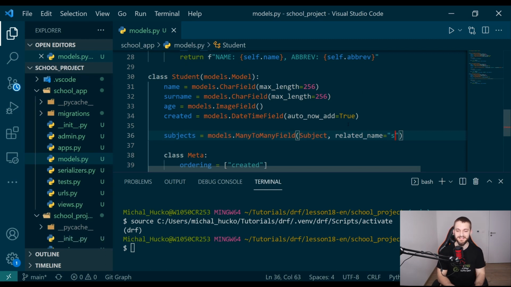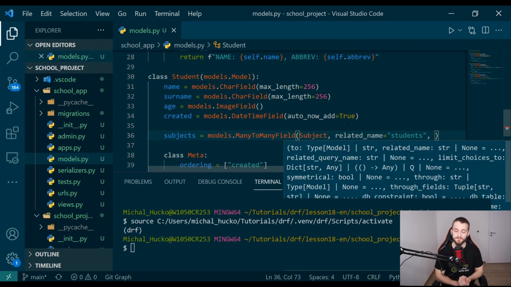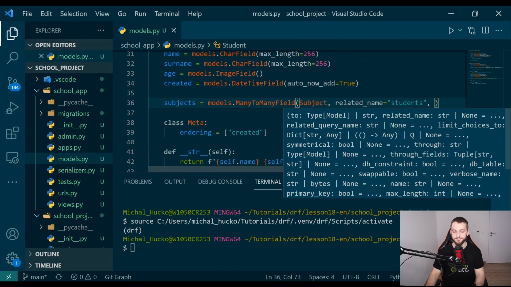You need to specify the name of how it will call them. So in this case, it will be students. I wasn't using this related name too many times in this tutorial, but maybe in the later lectures I will. So that's the reason why I put it here.